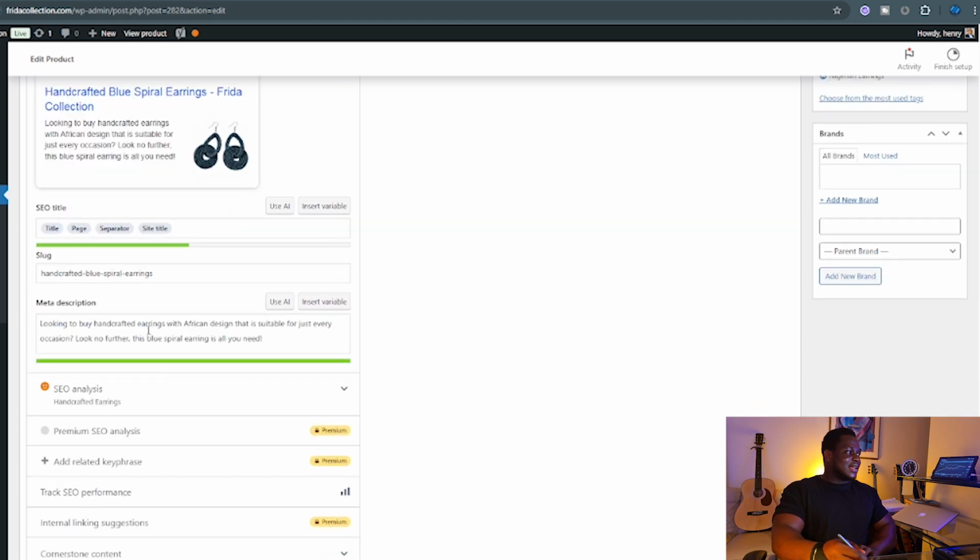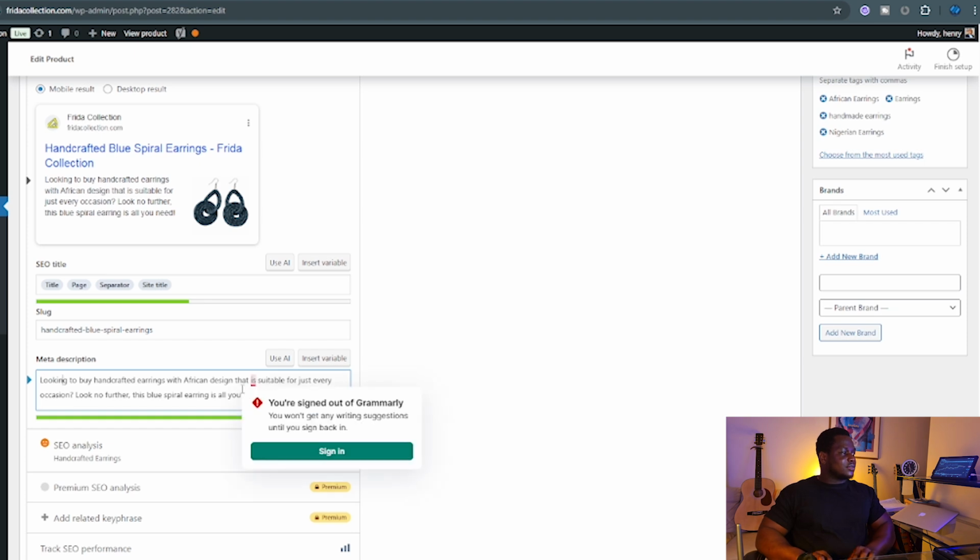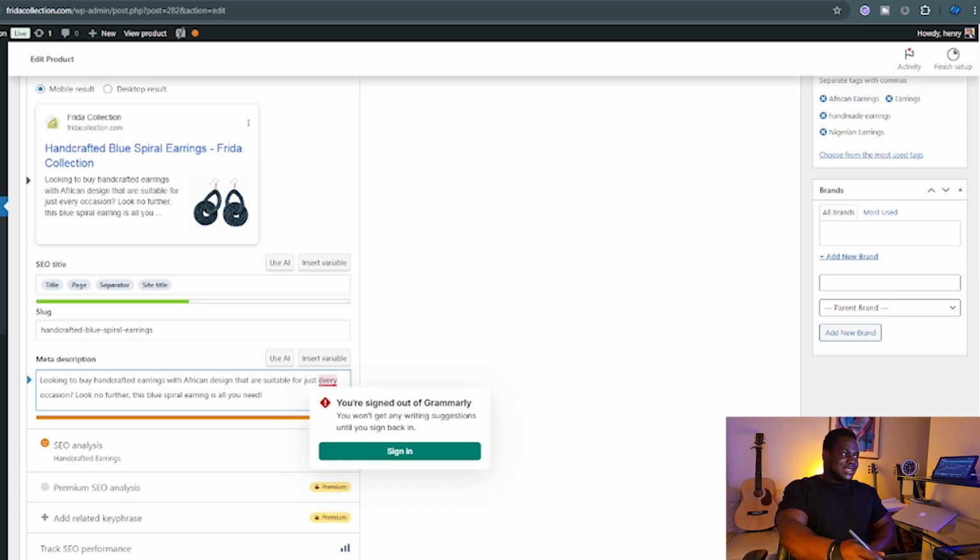And then here is where the meta description is displayed. And so this is the product name, and this is where the meta description comes in. And then this meta description is whatever you put in here, right? So let's do: looking to buy handcrafted earrings with African design, very suitable for just every occasion. Look no further. And then you see how it's being displayed here.